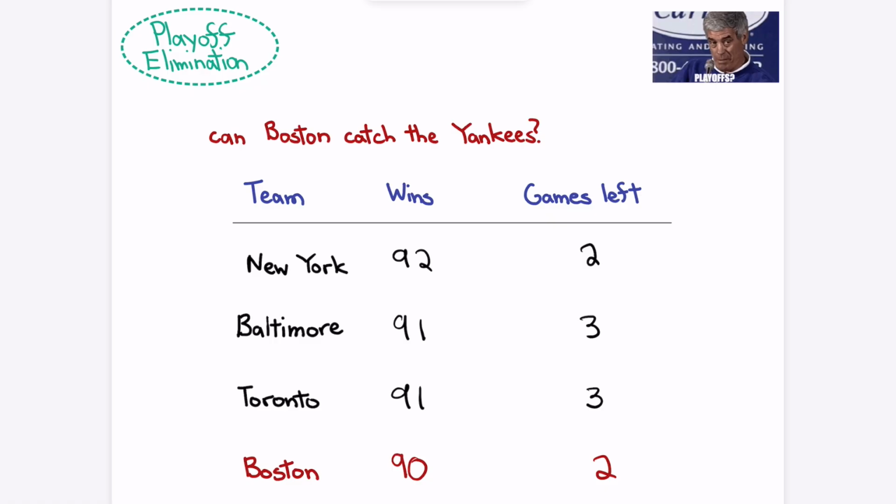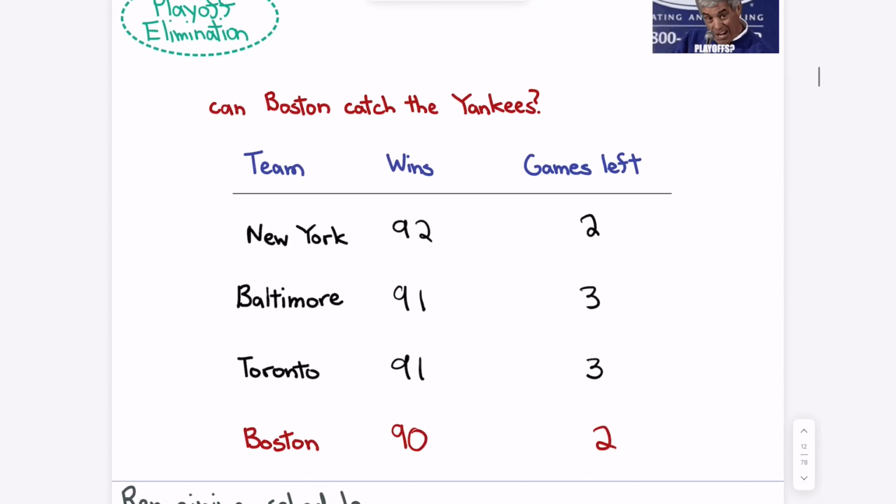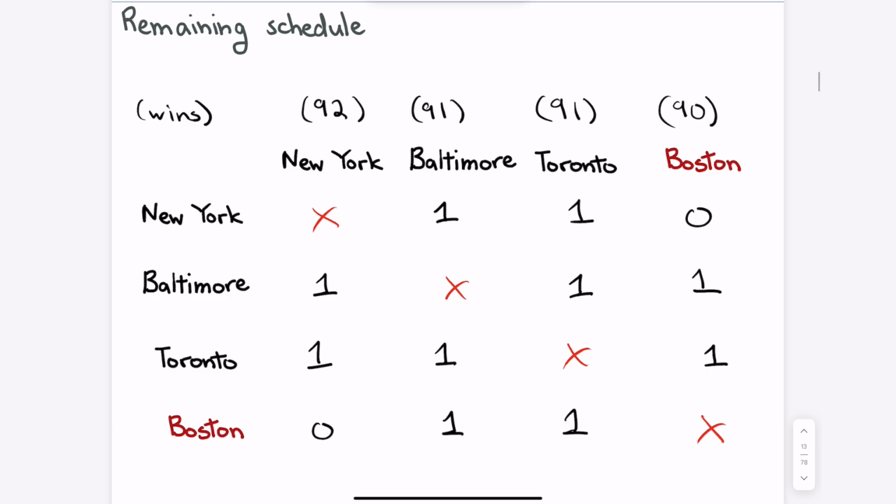But it's relevant who plays who, right? So if you just looked at this and said, if everyone loses and the Red Sox win all their games, then you'll get 92. But it gets trickier if they're playing each other. So in this remaining schedule, the Yankees are playing the Orioles and the Blue Jays once. Baltimore is playing New York. So you have this grid, and you have to look at it and say, is it possible? Let's say even Boston wins all of its games, but depending on how the other teams play out, is there some outcome by which Boston can win?